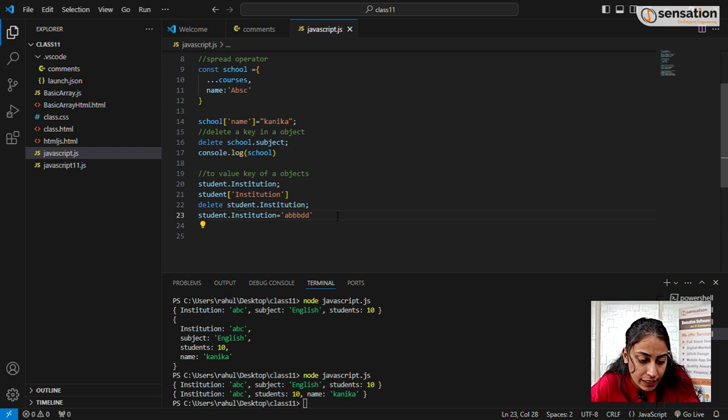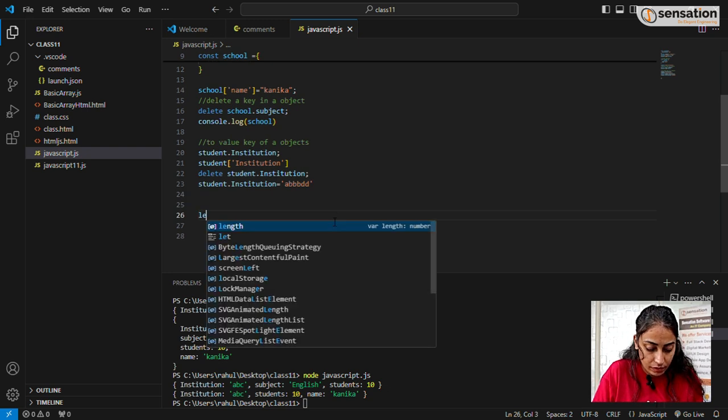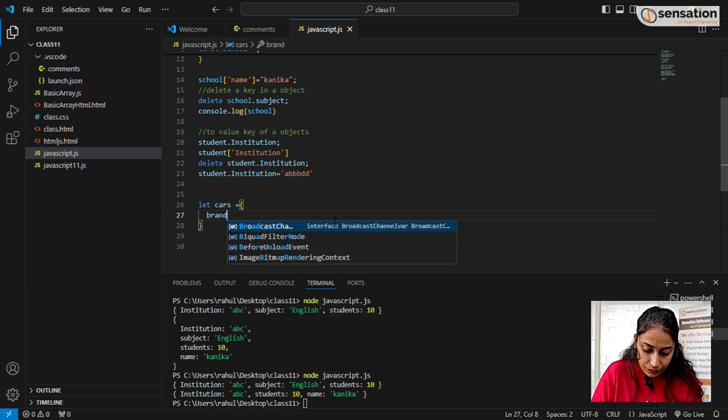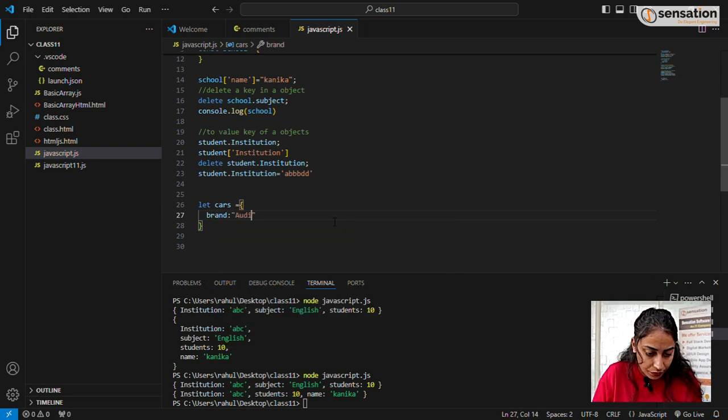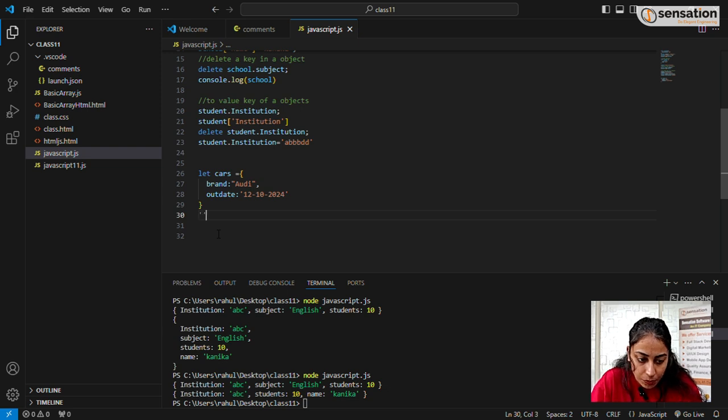Okay, after that there is another thing. If I need to change my object to an array, let's consider let cars equals to, I will write brand. After that I want to change, we can say brand outer date, outer date equals to something 34. I'm writing 12/10/2024. What I want to do is convert this object to an array, object to array.